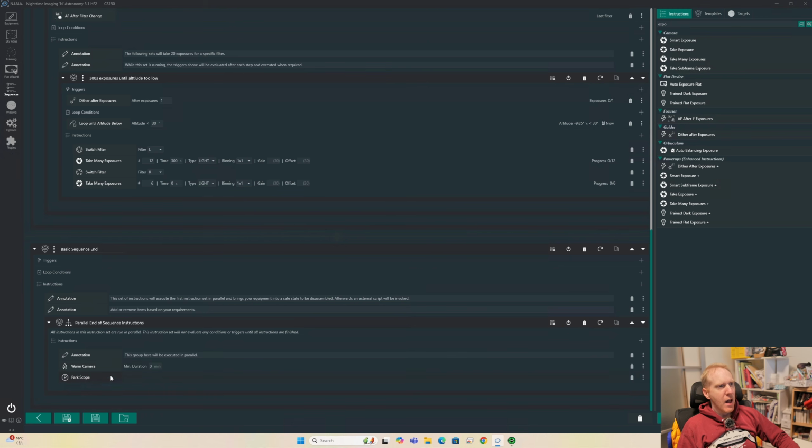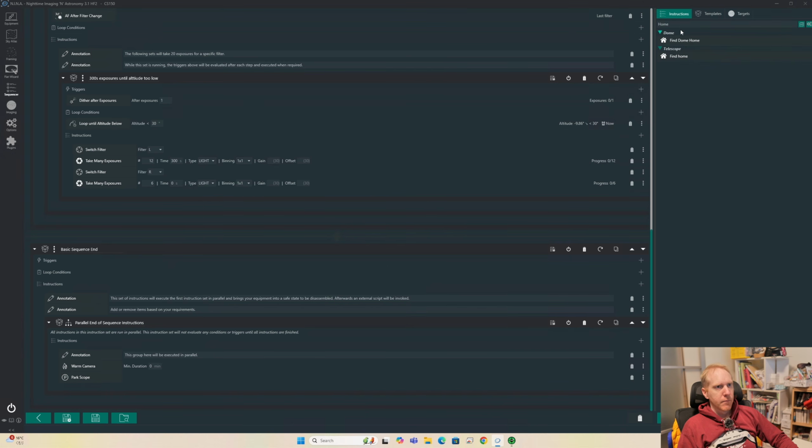Now we have again a parallel sequence of instructions where we warm the camera, we park the scope, and actually for me, for something like the ZWO AM5, for instance, even I think the WD20, they don't really like being parked. I think the AM5 has a weird parking behavior for me. So instead of park, I tell it to go home. So I can search for home in my instructions, and I can say find home instead of park scope. So warm the camera, find home.